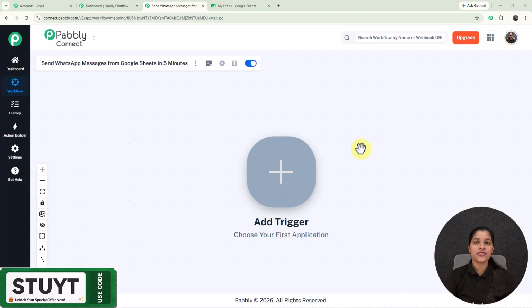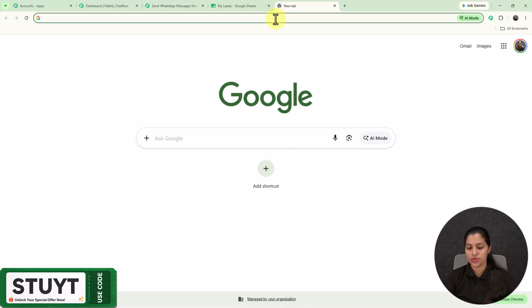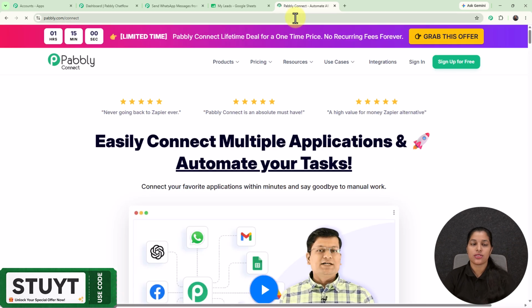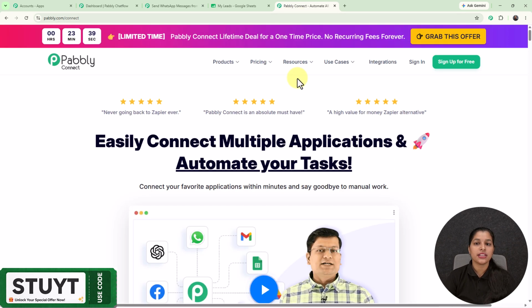So right here I'm on the workflow page of Pabbly Connect, which you can get by tapping its URL over the new tab. That is pabbly.com/connect. And once you will enter the URL, you will be on the home page of Pabbly, where if you are a new user then you have to sign up for free, and if you are an existing user then you can just click over the sign in. And Pabbly Connect is currently offering you the free trial, so make sure to use it.